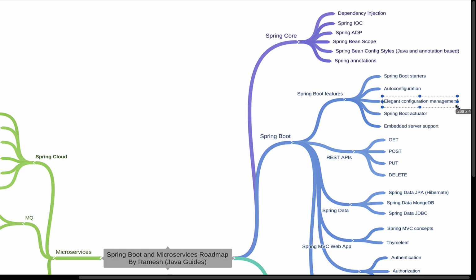And next is elegant configuration management. Spring Boot provides features to configure a lot of things externally. For example, if you want to deploy your Spring Boot application in different environments, then you can simply change the configuration externally. You don't have to go into the Spring Boot application and change things as per the environment. That is awesome, right? We can deploy a single application in different environments, we just need to change the externalized configuration.